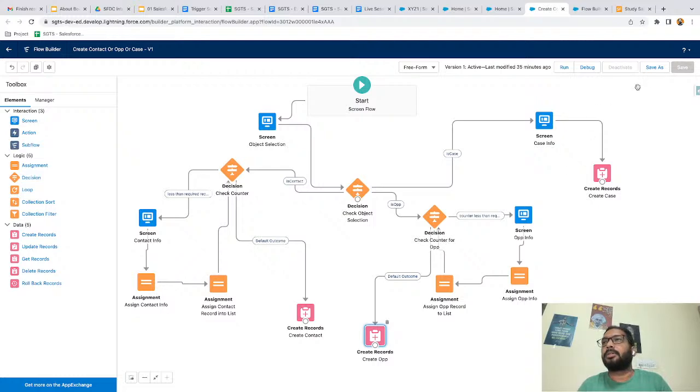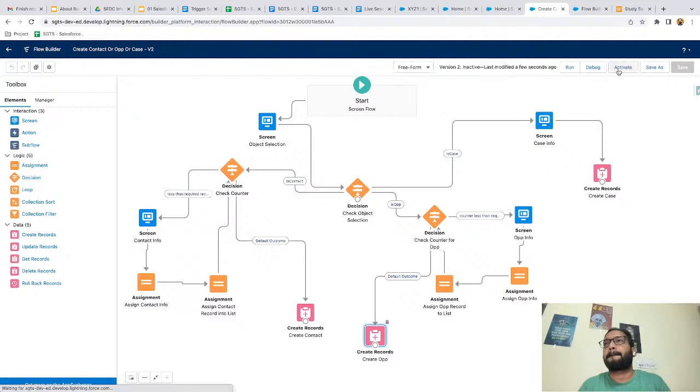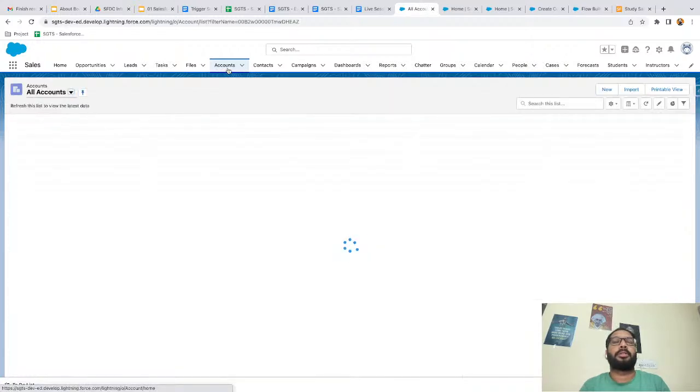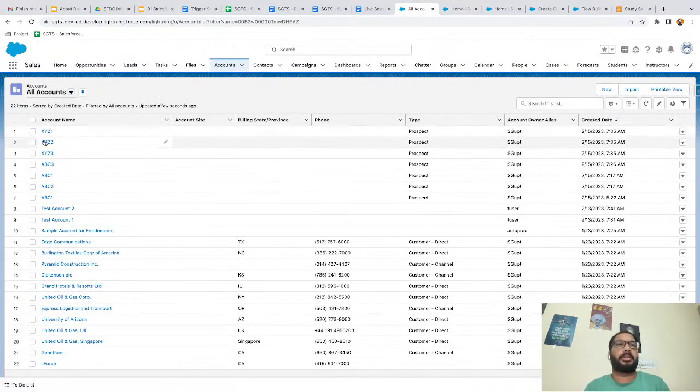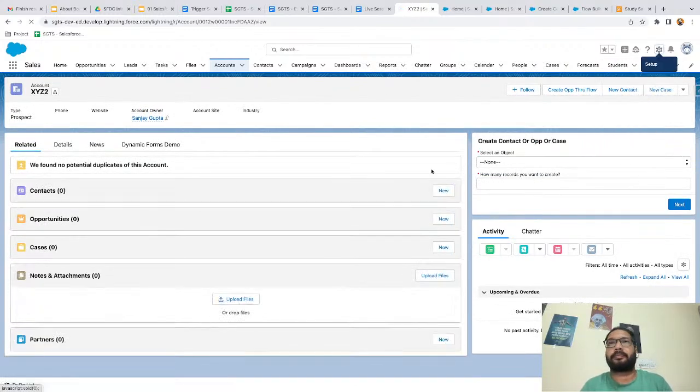So what I can do, just click on save as, save and activate. So now I'm going to home page and will be placing this flow. Sorry, not on home page, account record page. So I am just going to edit this page.